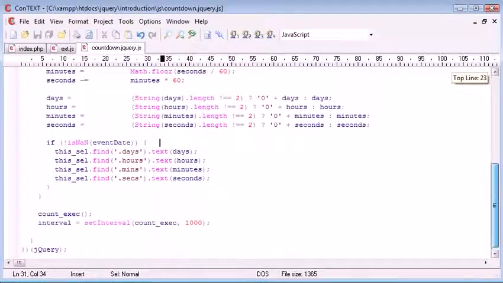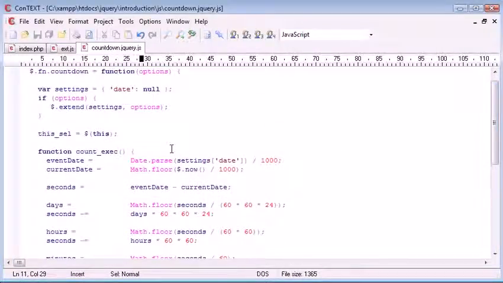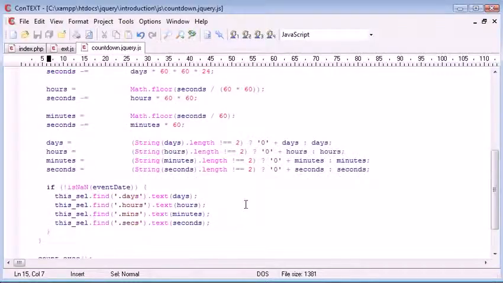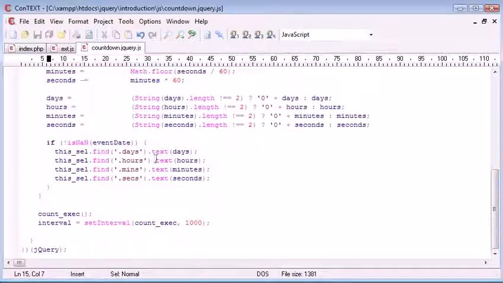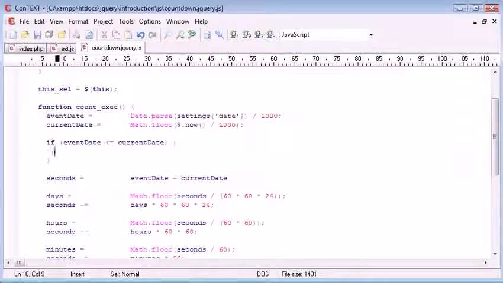So let's go ahead and focus on this callback function. Now what we actually need to do is create an if statement at the top of our function, and what this will do is it will calculate whether the event date is less than or equal to the current date, and if so, then we can send our callback function and clear our interval. And it's important that we clear the interval, or the interval will carry on counting down these values in the background. So what we want to do is say if event date is less than or equal to the current date. That means that the event has taken place, or it's counted down to the event that we've specified.